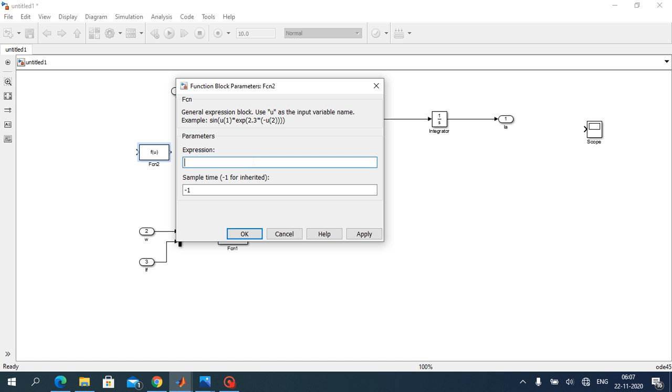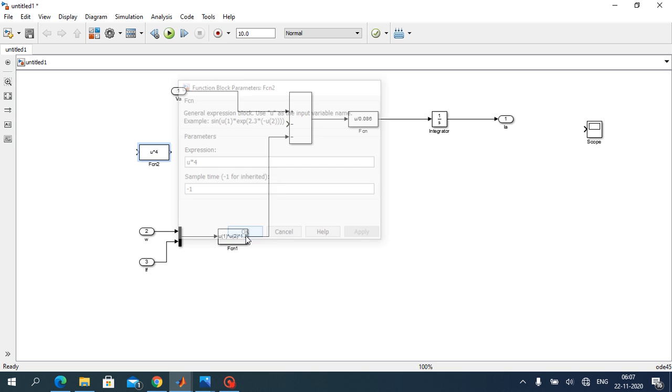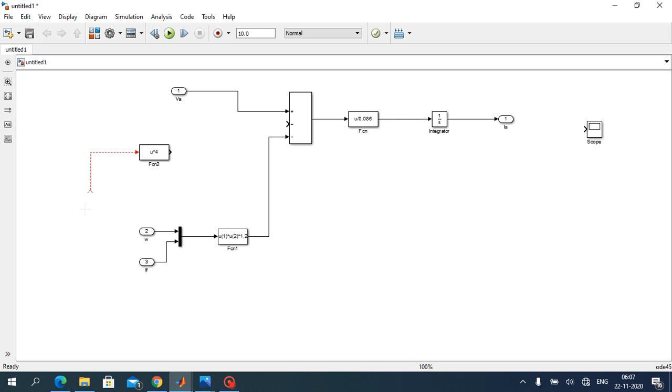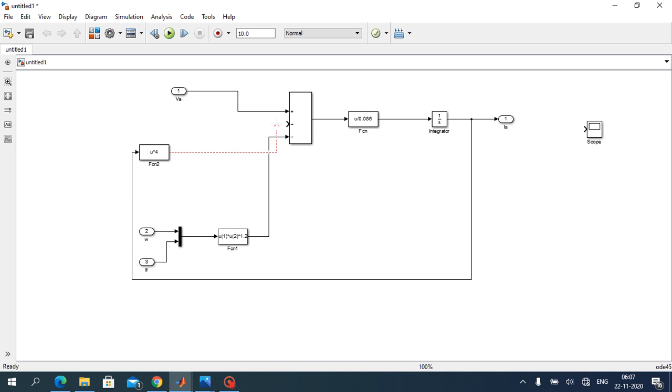Now I have to define the function as input U into RA value, that is 4. Apply. Okay. Now I have to connect this to IA, and the output will be subtracted from the VA value. Now we don't need scope here. Maybe in the next module we need it. So let's keep it aside. Now we have completed the modeling of the armature current.